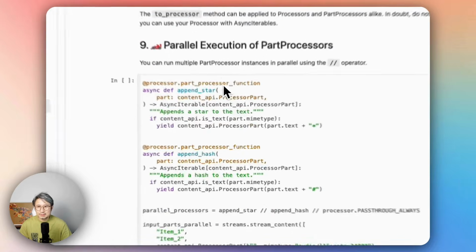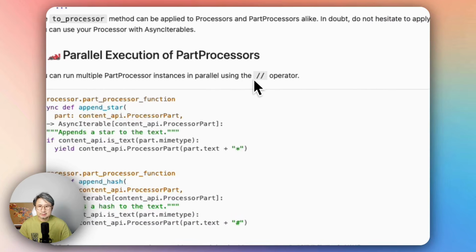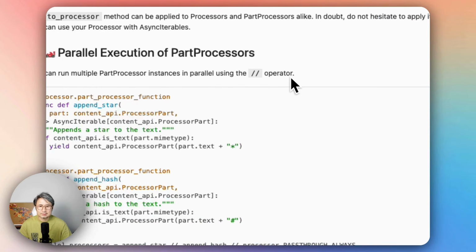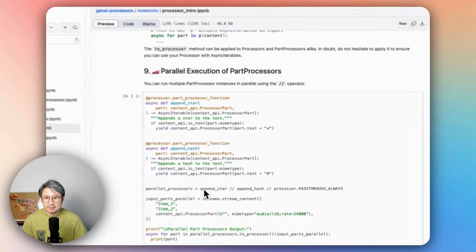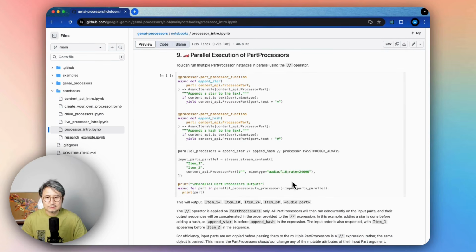In the parallel execution of part processor, you can run multiple part processor instances in parallel using the // operator. So these are the two operators that you can use for different scenarios. Now let's look at two practical examples that I made to help you understand how this works and how to use it to help us build AI agents or assistants.